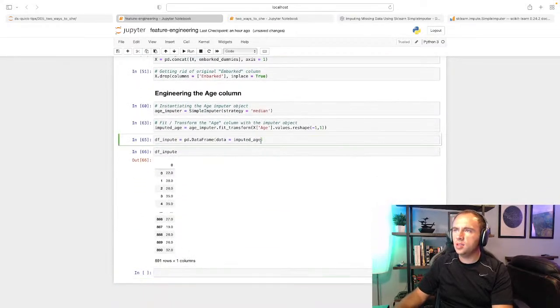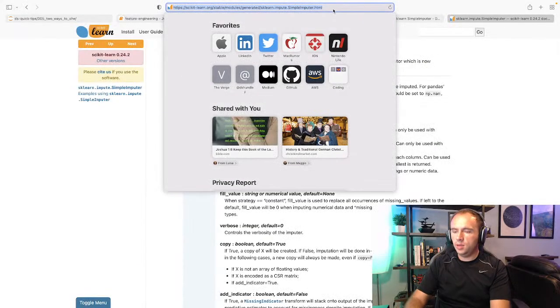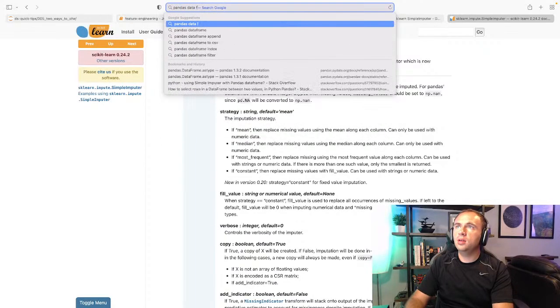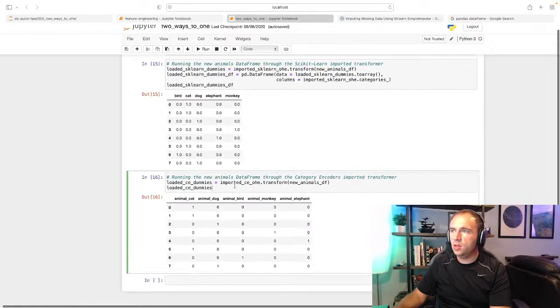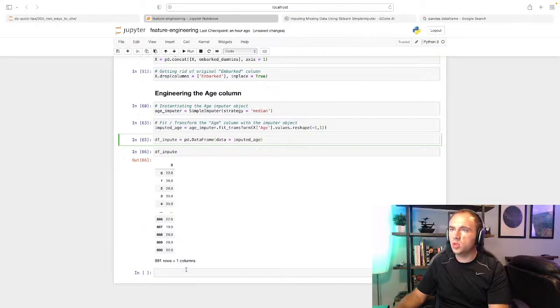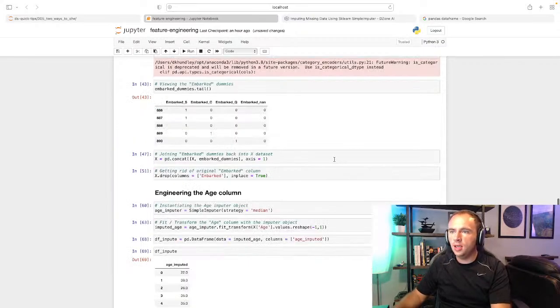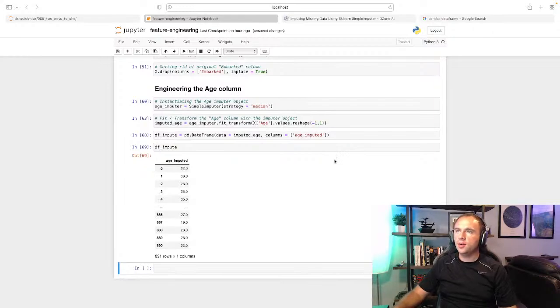Okay, so how do I put the column name back on it too? So pandas data frame, I think maybe it was just columns. Columns equals, oh, wrong notebook. We don't need this notebook anymore, so we'll go ahead and close that out. Columns equals, and I don't remember if you have to have it in brackets or not. I'm just going to call it age_imputed. Oops, not age_impute, age_imputed. Okay, that worked. All right, so there we go.